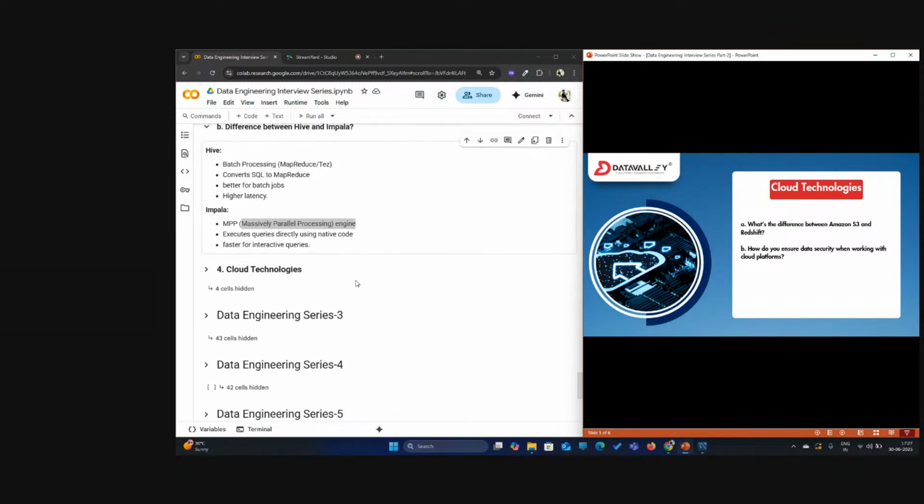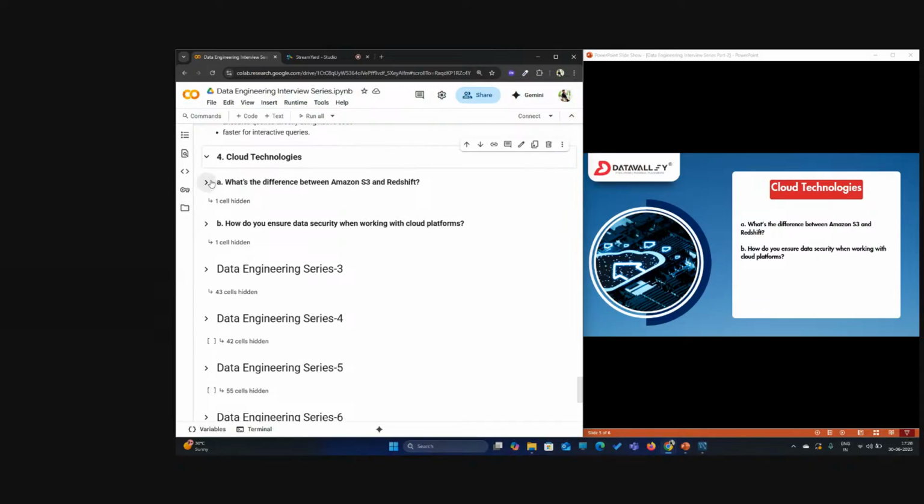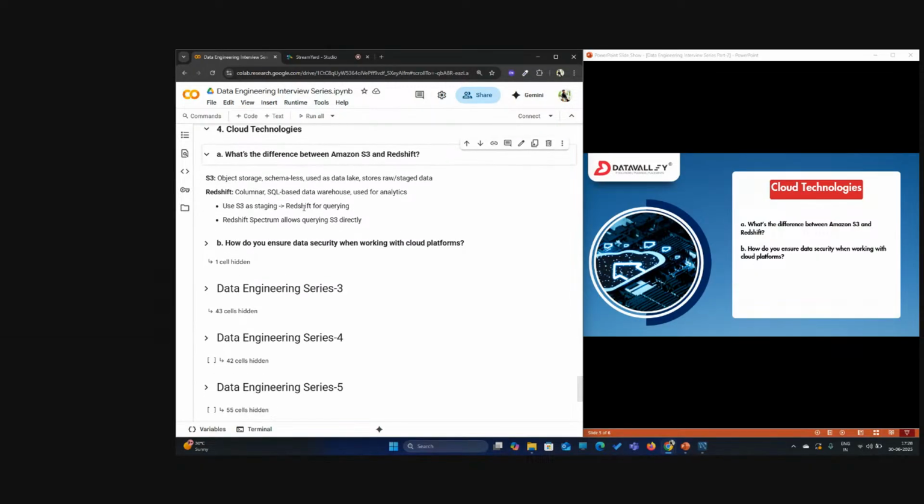Okay, jumping to our fourth session, the cloud technologies. What is the difference between Amazon S3 and Redshift? S3 is a service within AWS, the Amazon cloud, Amazon Web Services. S3 is primarily an object storage system. It's for storage. S3 is abbreviated as Simple Storage Service. By the term itself you can understand that it's a storage. So S3 stands for Simple Storage Service, triple S, SSS. So it's a simple storage.